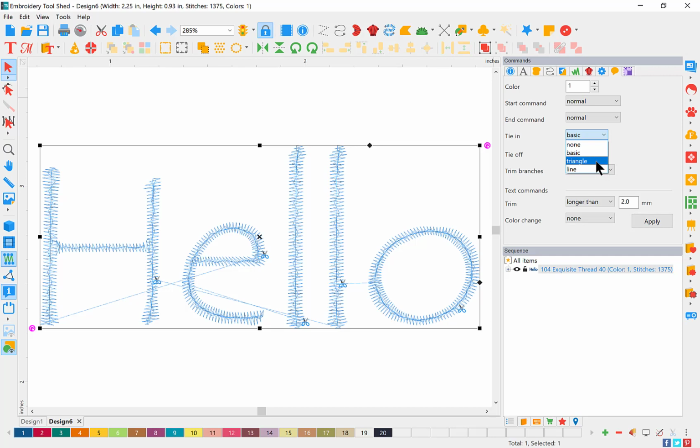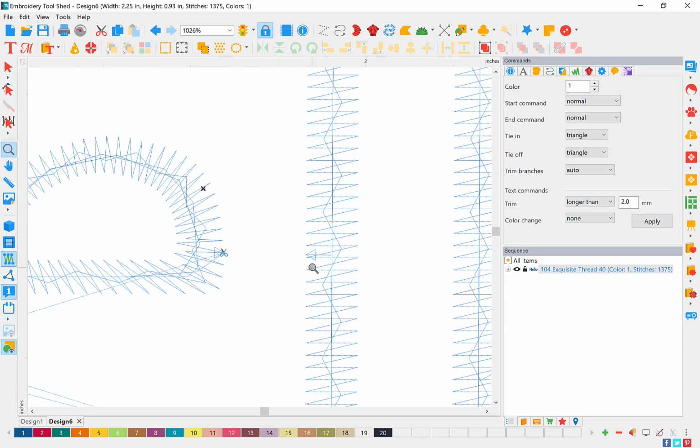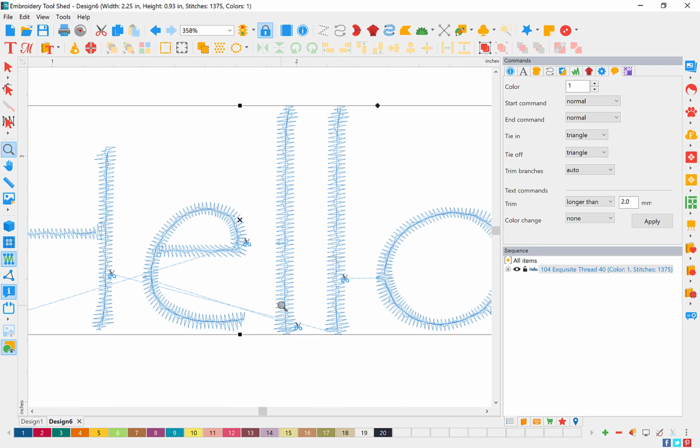I'm going to change to the triangle because it's highly visible on the screen, and I want you guys to see this point move. So my tie-in and tie-off for my text is now a triangle. I'm going to click apply, and then I'm going to zoom in so we can see that it changed. So we can see the triangle right here before my pair of scissors on the E, and then when it jumps over to the first L here, it is tying in with that triangle before starting to stitch.